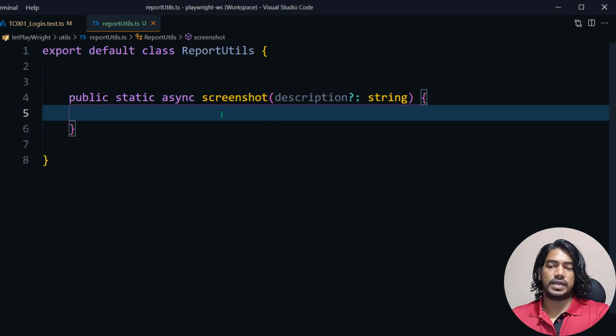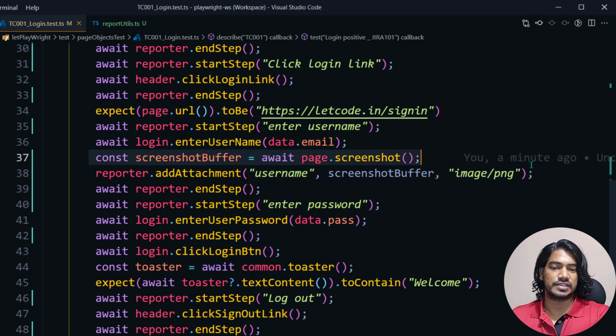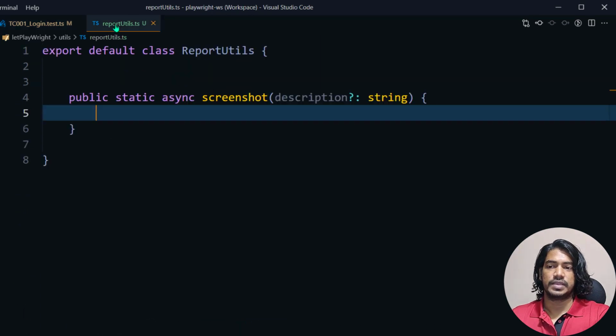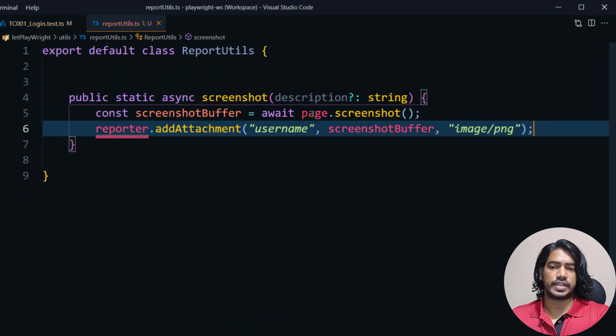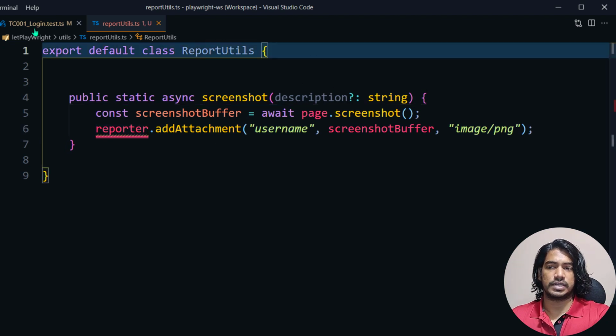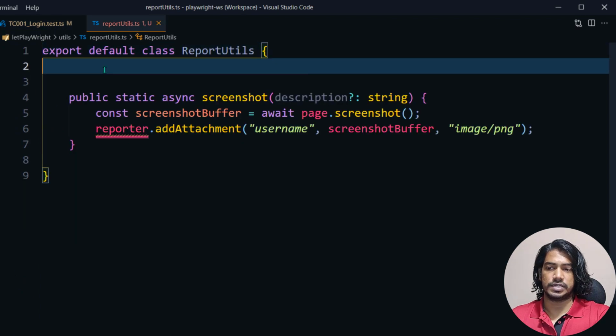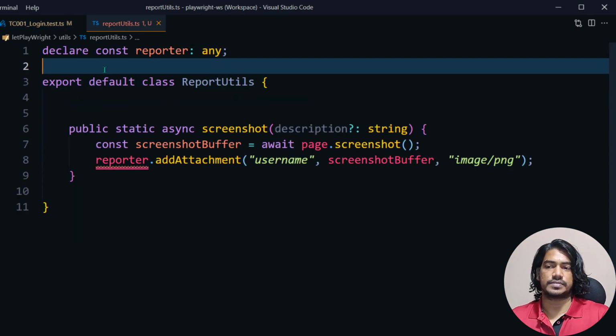Now we are going to write the code. That's going to be very simple. I'm just going to copy paste, nothing much. So I'll just copy this and paste it over here. And this page is already available at the global level, so we really don't have to worry about it. Only the report thing is there, so we'll just declare it again. As we did here, we'll copy this line and paste it on top of the class.